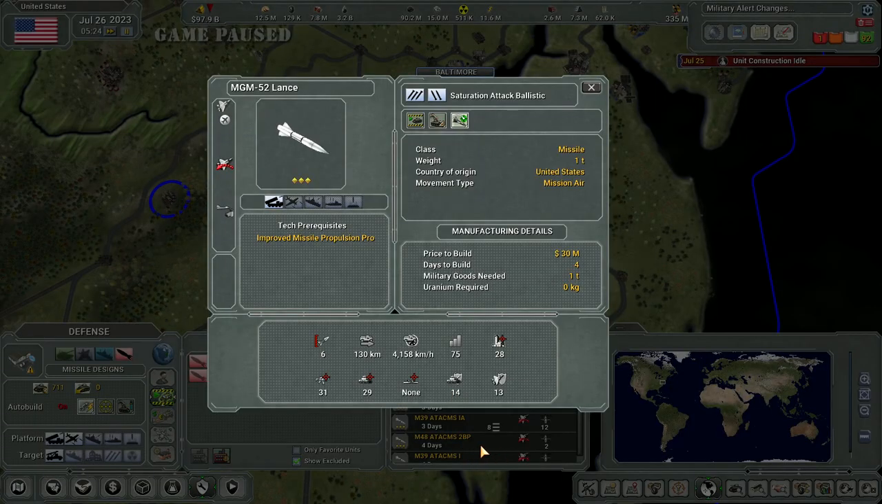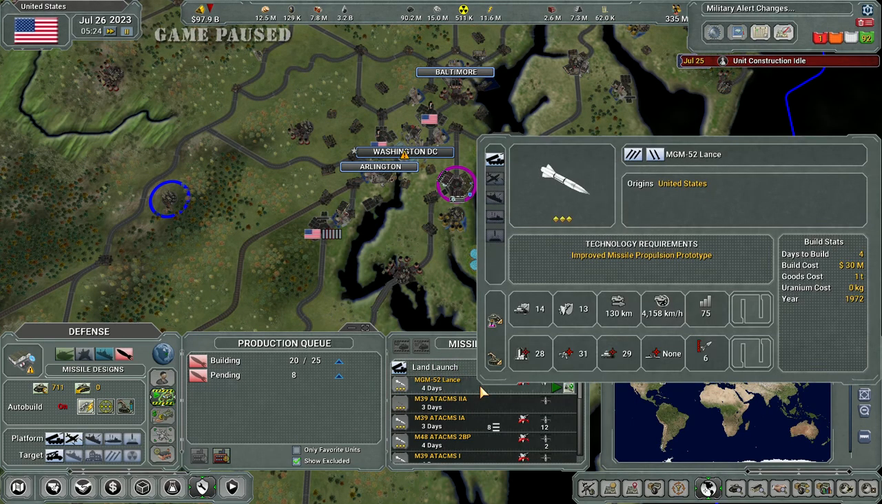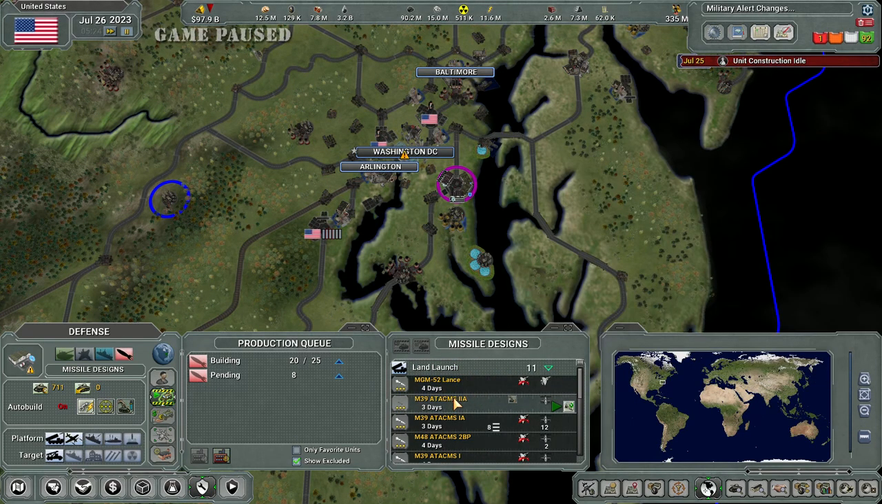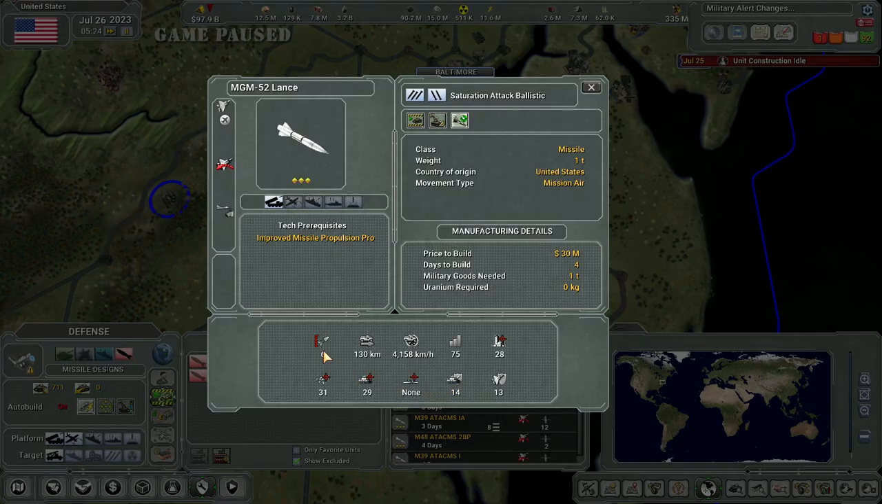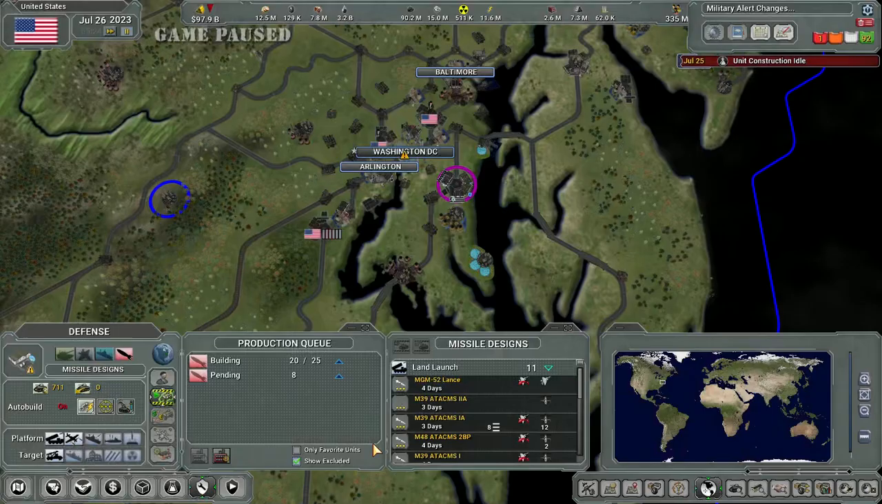So I'm going to double click on here, but it also shows it as the little missile symbol on there, the size of the missile. So you can see the MGM-52 Lance. If you double click on it, it's got a missile size of 6. So that means it takes 6 missile slots, but then the unit that it goes in must have a minimum size of 6 that it can take.